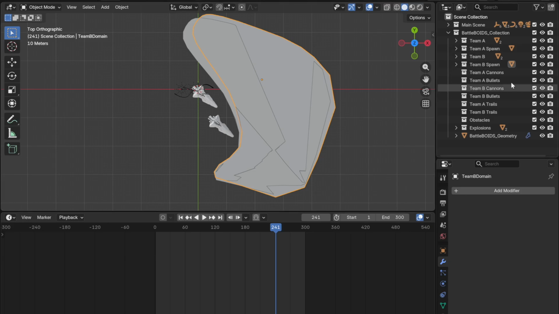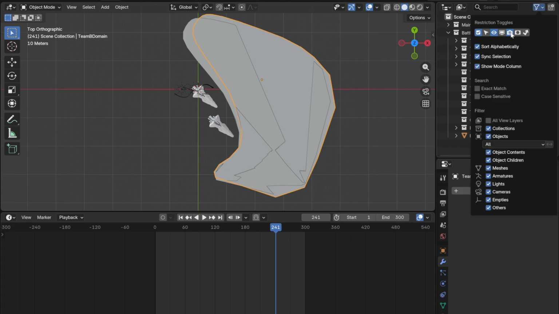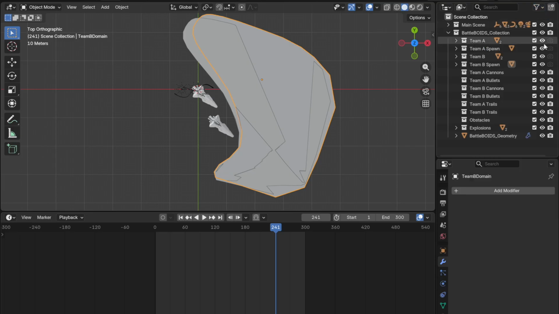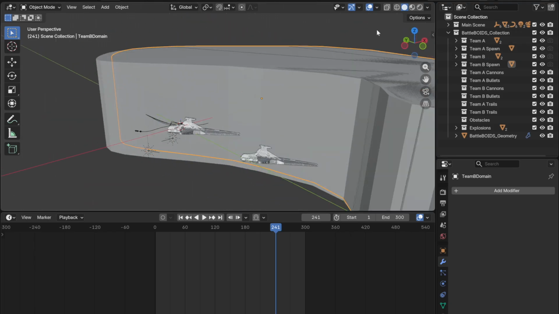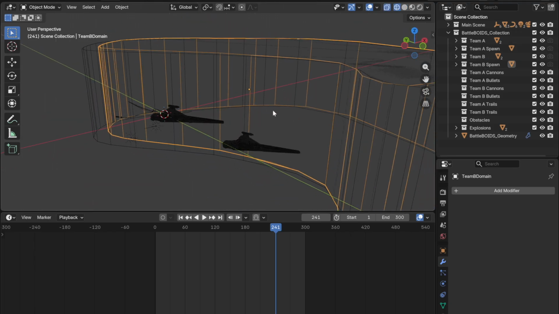Also, before we forget, make sure to select the Don't Render button on all the instances that we're putting out that we don't need. You can enable the render toggle by selecting the drop-down menu in the top right here and pressing that camera-looking icon. The BattleBoids geometry should be the only thing that's really showing up in the render, so later on you can just turn off all of the other ones.